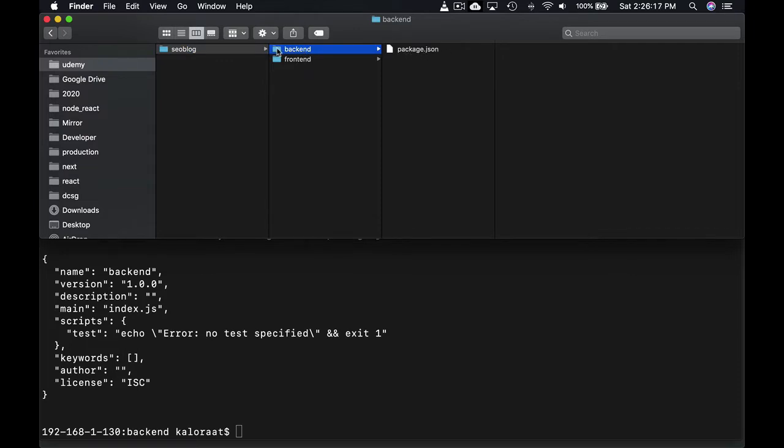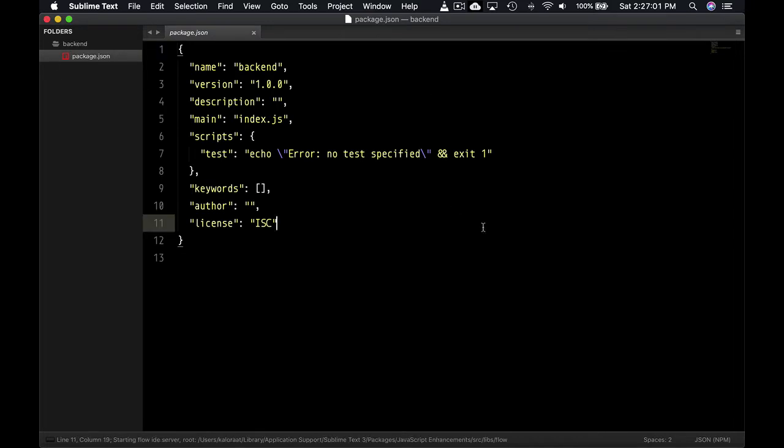Let's open this in the text editor. I'll be using Sublime Text for this project. I've been using this for a long time and I really like it. You are obviously free to use your favorite one. Many people are using VS Code these days, so you should be fine. All right. So this is our package.json file.